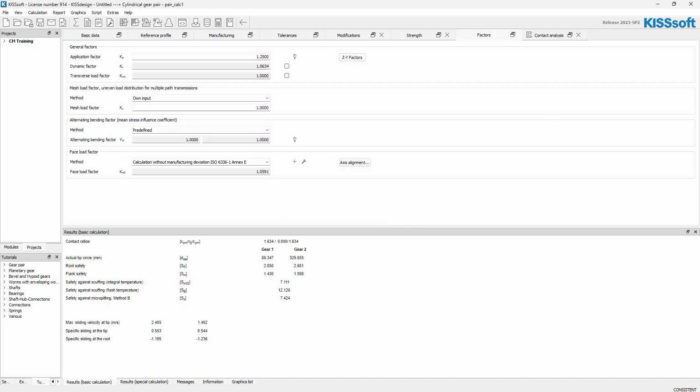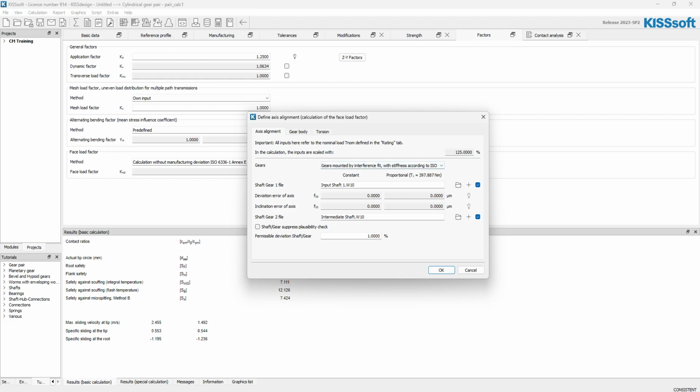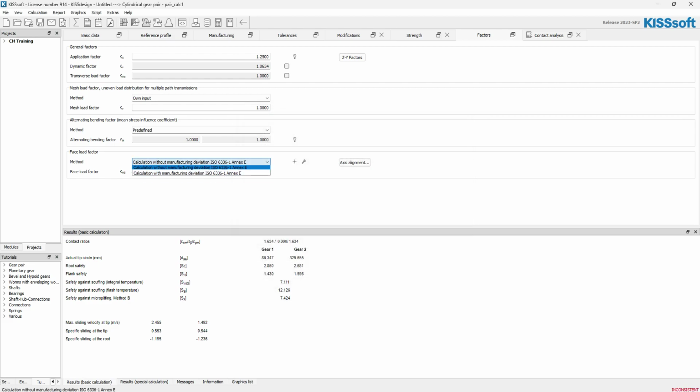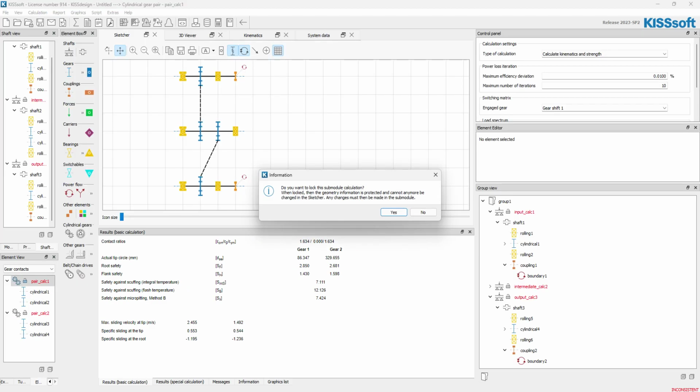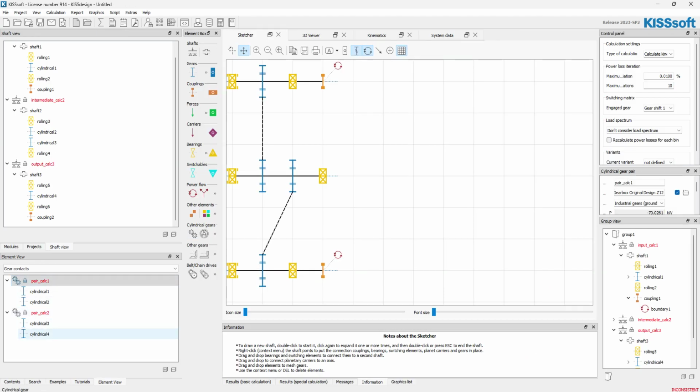And I'm going to check in my factors tab. I'm going to turn these shaft files off because I don't need those. And I'm going to change this over to a calculation method. What I'm doing is I'm disconnecting all the shafts and everything from before. I'm going to let KISSdesign do that for me. I shut this off. It asks me if I want to lock this submodel. I do.